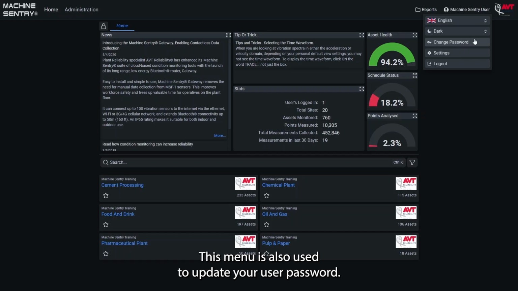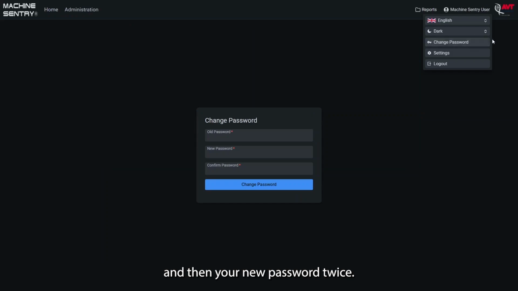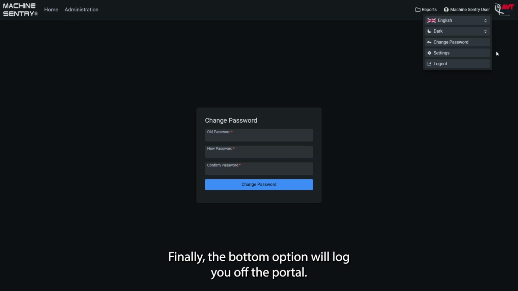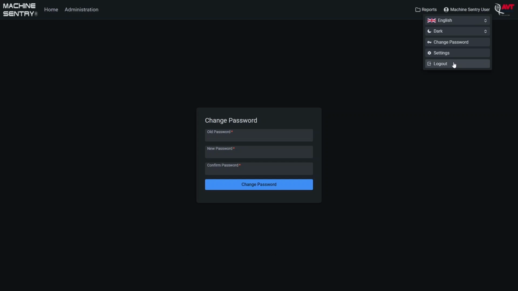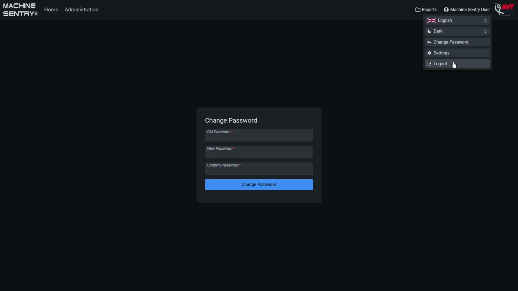This menu is also used to update your user password. Once selected, you will be asked to enter your old password first and then your new password twice. Passwords have to be more than 10 characters in length in order to be valid. Finally, the bottom option will log you off the portal. There is also an auto log off after 15 minutes of inactivity.